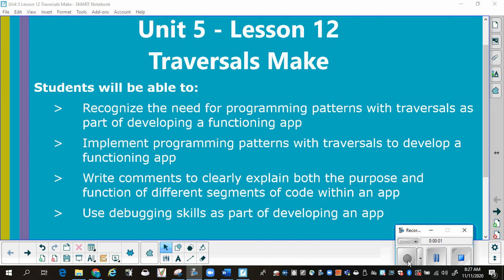This lesson, you will be able to recognize the need for programming patterns with traversals as part of developing a functioning app. You'll be able to implement programming patterns with traversals to develop a functioning app, and you'll be able to write comments to clearly explain both the purpose and function of different segments of code within an app. You should also be able to use debugging skills as part of developing an app.